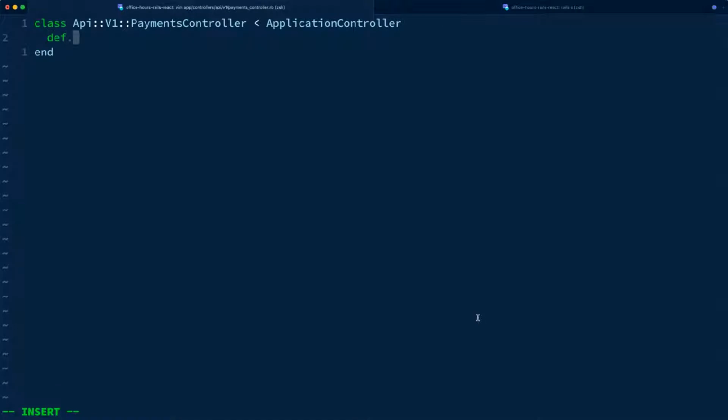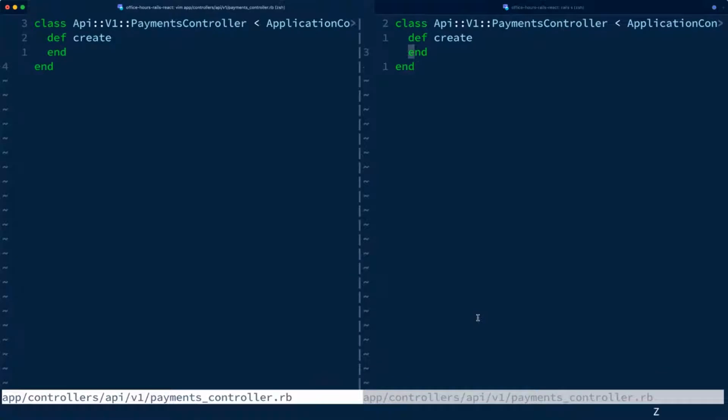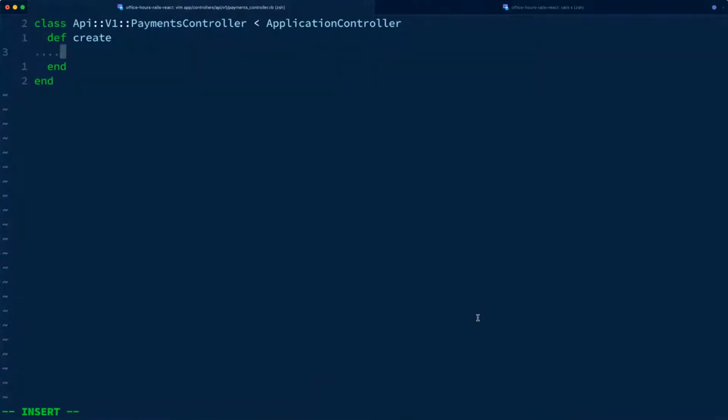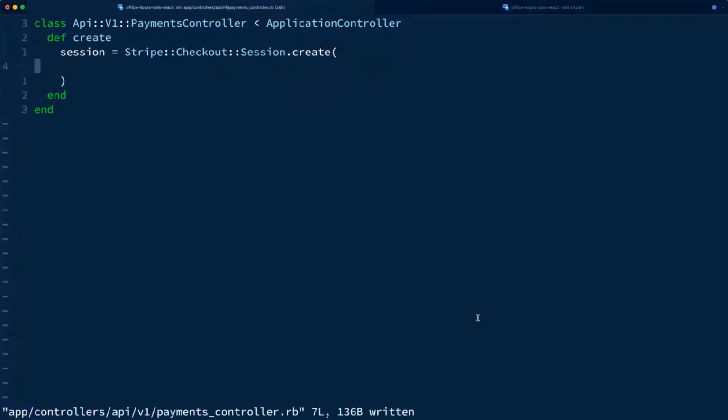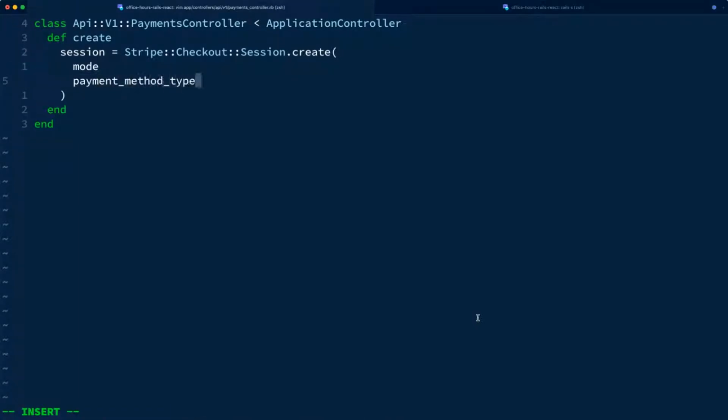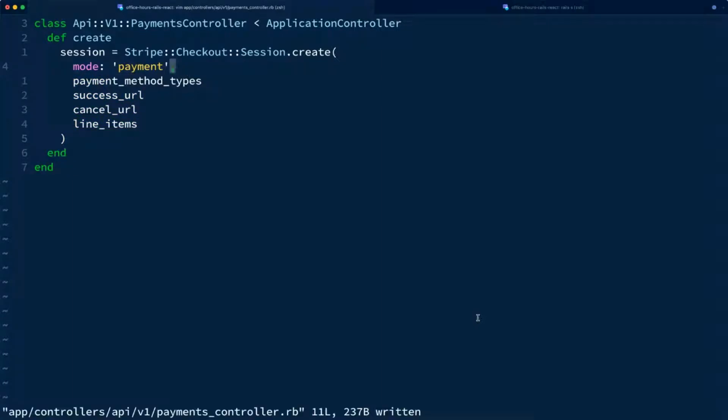Okay, so here we're going to have a create method that will create our checkout session. So we're going to say a session is Stripe checkout session.create. And in here we need a mode, payment method types, a success URL, cancel URL, and line items. Okay, so the mode in this case is going to be payment. This could be subscription, setup, or payment.